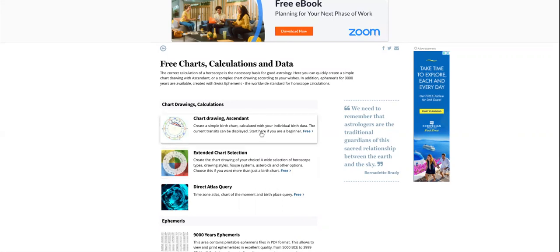Okay. You don't want to click the chart drawing ascendant, because this just creates a simple birth chart. It doesn't let you make any changes or anything to it. So you want to click here where it says extended chart selection.